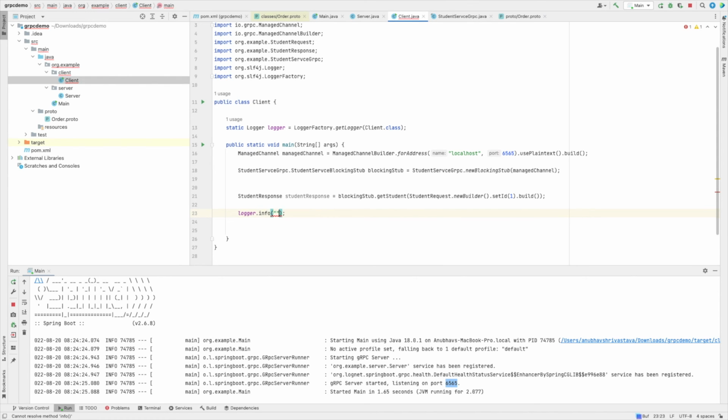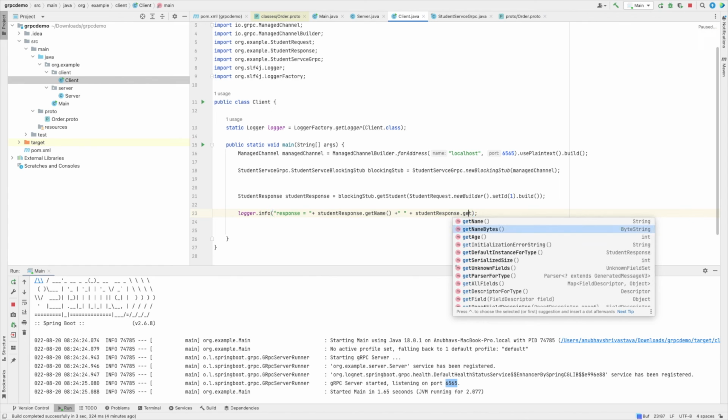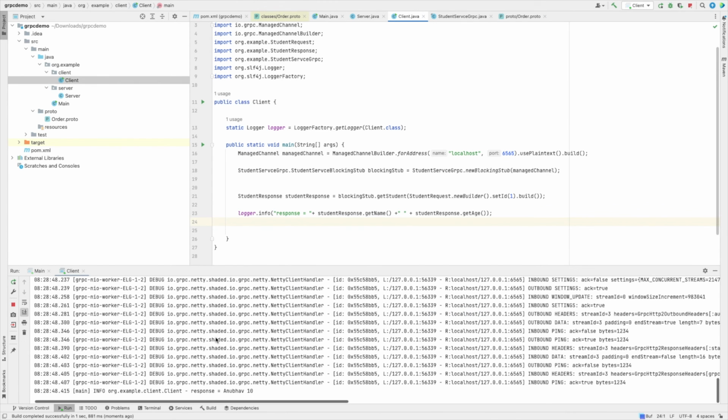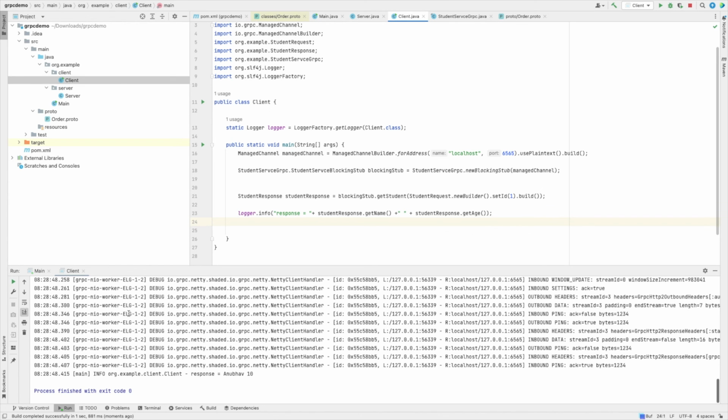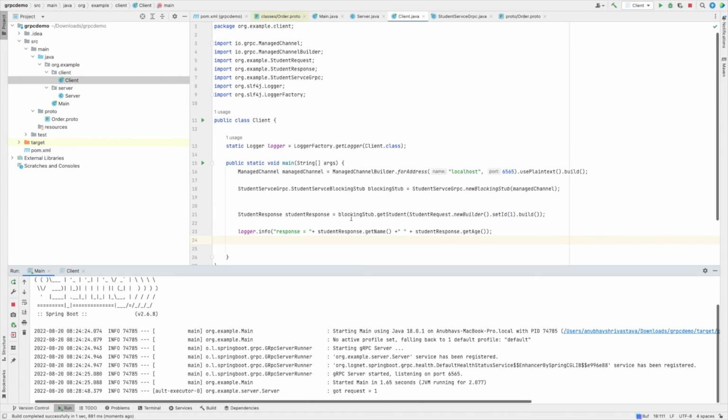So logger.info response, and then I can have getName plus getAge. So I'm making a function call, but internally it is an API call which is being done using gRPC, and I'm able to get the response. So it's so much easier to code once you have a setup ready with you. Now I run this code, and now you see that there is a response, Anubhav and 10, which is coming from the server. So the server got the request, and this is how the client is able to send the request.